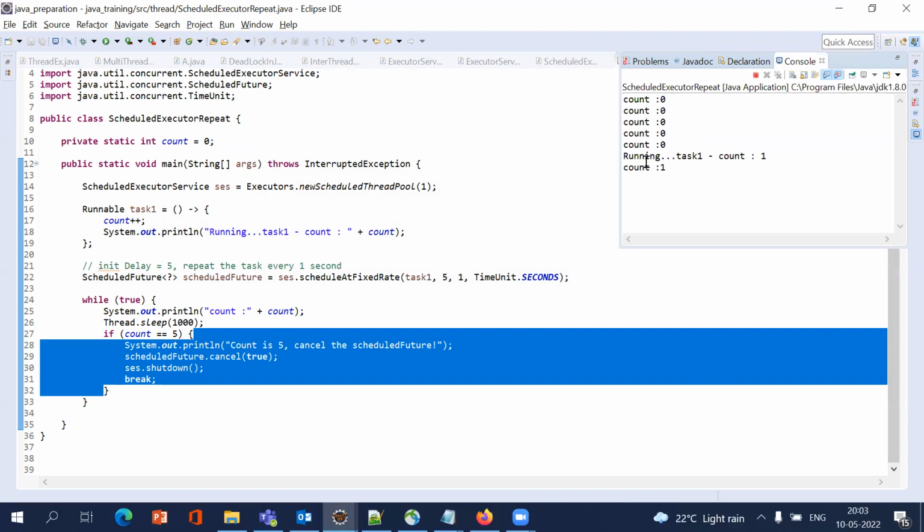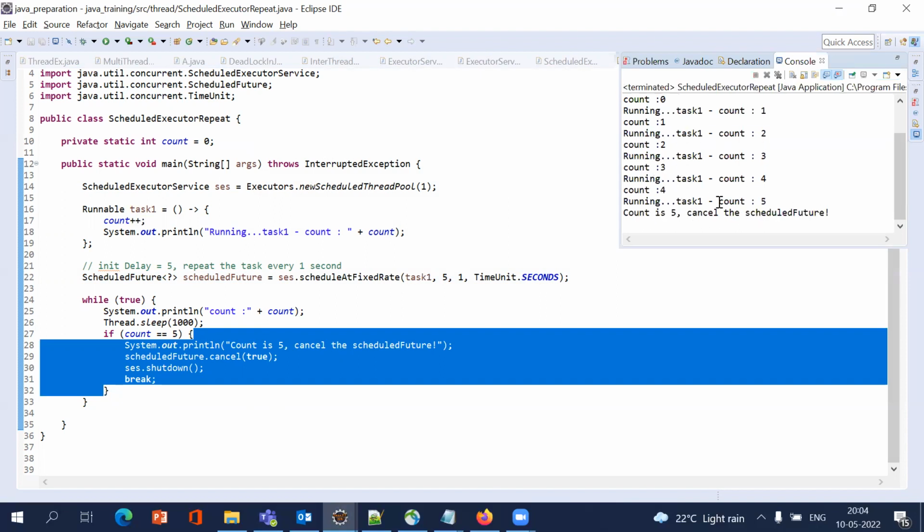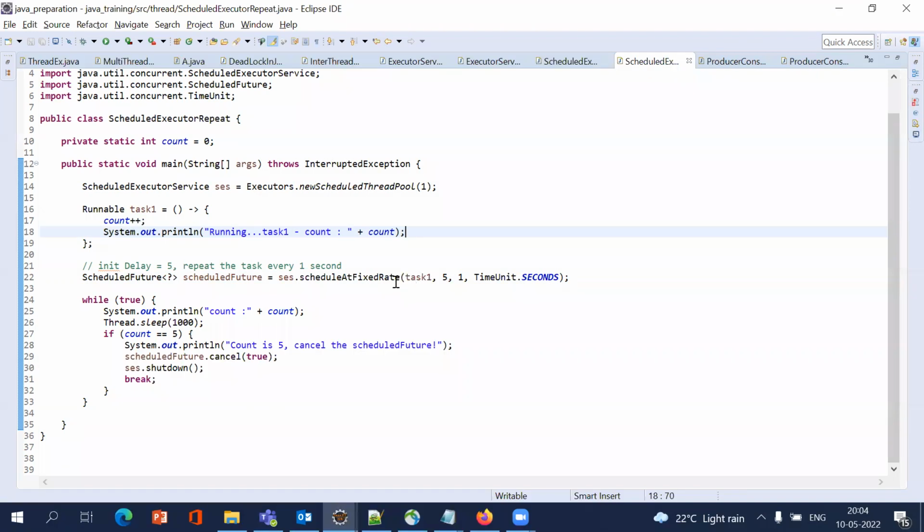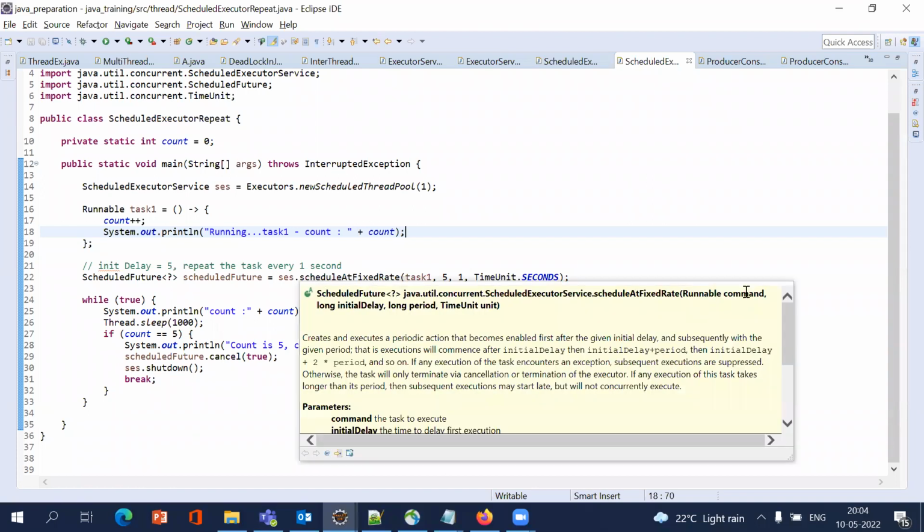So let's see, every second it is printing like this. And now let's see the task: running task one, count one. So every 1 second the execution has taken place. After 5, I'm terminating. Like this, this timing and all you can define: hours, minutes, anything you can do. See here, what is the runnable command, and what is the initial delay, meaning the first time when I'm starting execution, what is the delay I need to take?